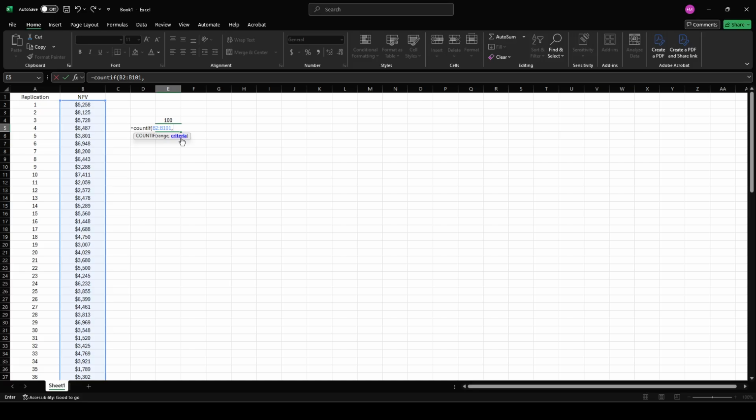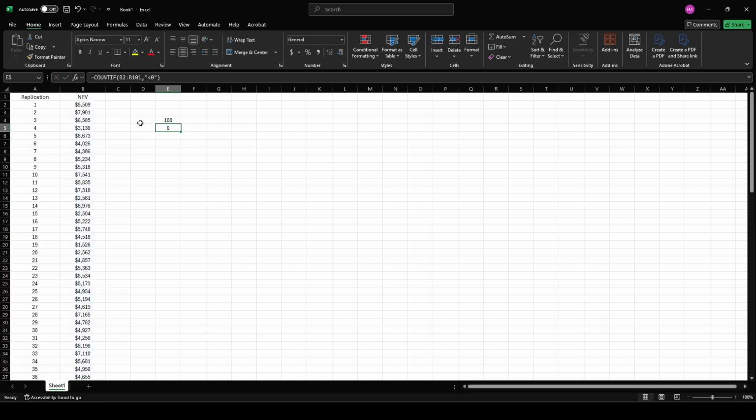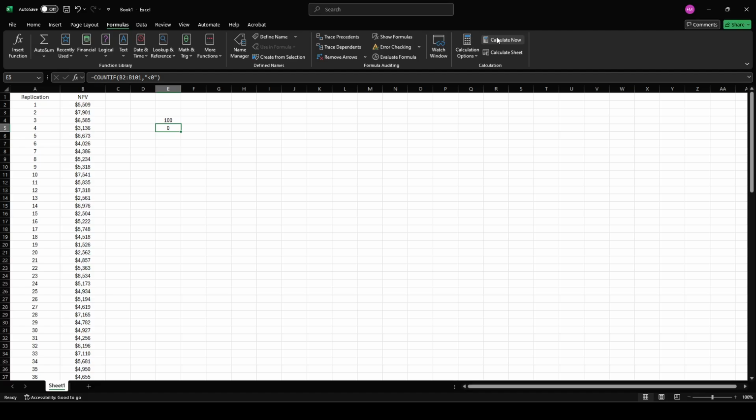In the interview exam, we want to calculate the proportion of observations that are below zero. So my criteria is that it is below zero. What is in the cell has to be smaller than zero. You need to put the quotation marks before and after your criteria, and then you can close the parenthesis. If you do that, it will count how many of these observations are below zero. Unfortunately, there is none right now.